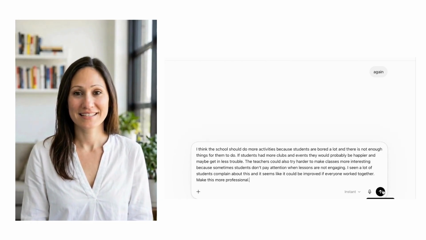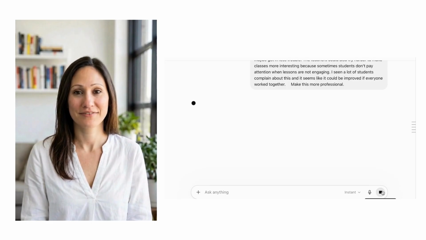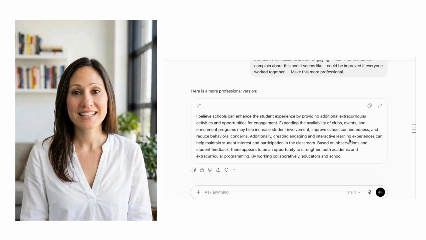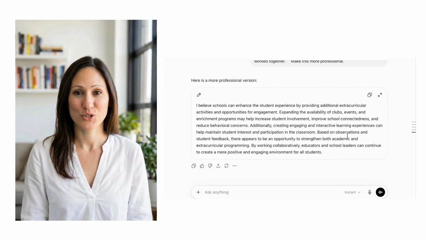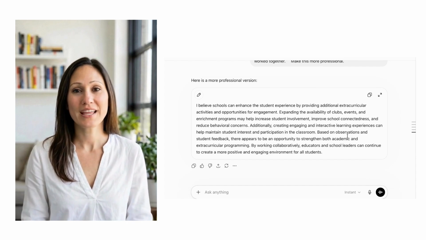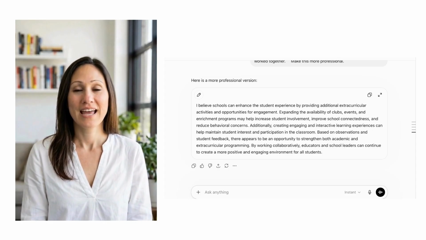Notice that I didn't ask ChatGPT to create information for me. Instead, I used it as an editing tool. This is a great way to save time while improving clarity, professionalism, and tone in your everyday communication. Let's move on now to how ChatGPT is able to help you with your professional development assignments.